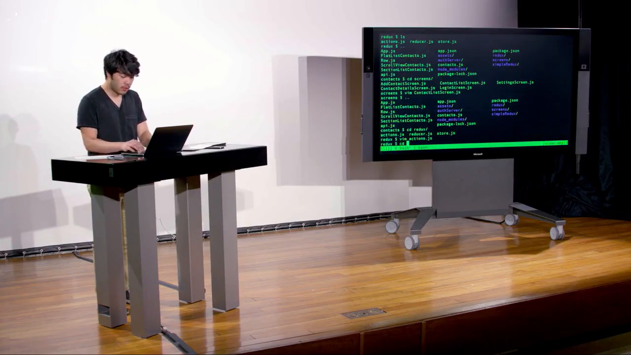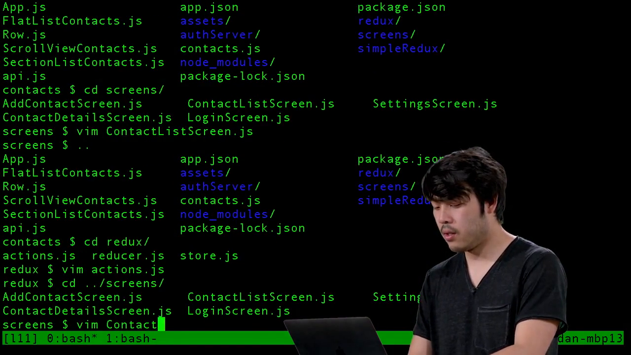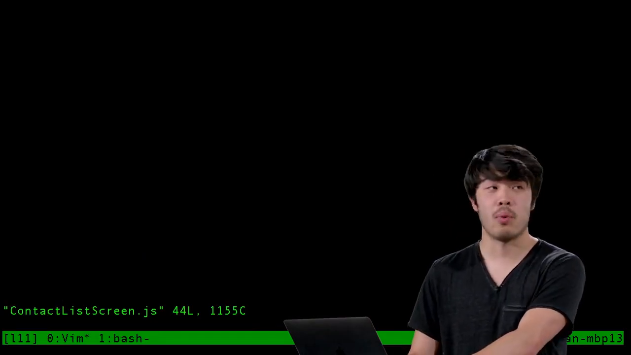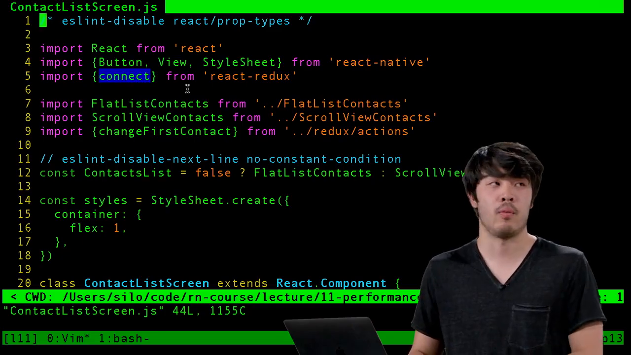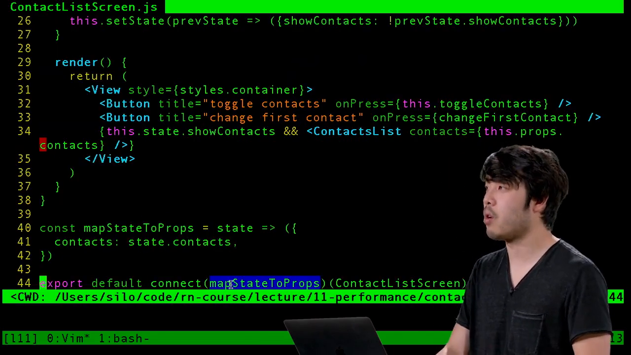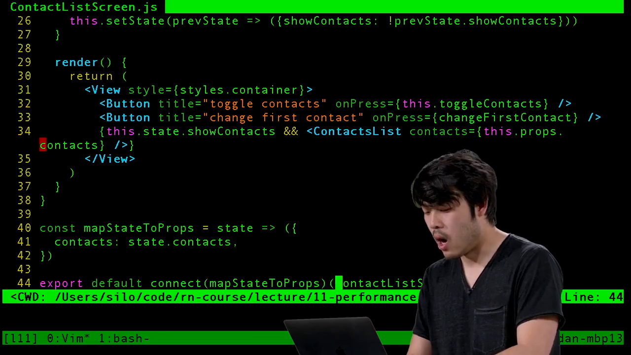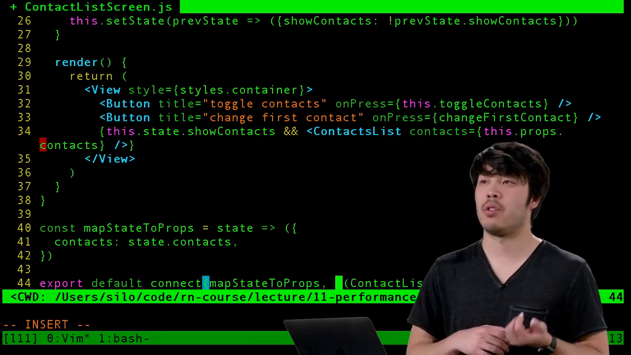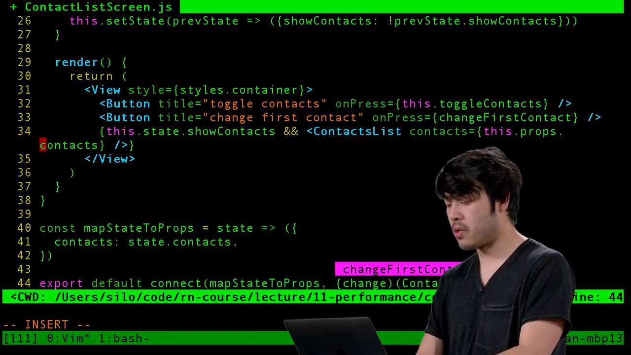And so if we go open up our contact list screen, we see that we've already imported that connect higher order component from React Redux. We're already using it down here by mapping our state to our props. And now we just need to say, also bind our action creators to our dispatch. And which one do we want to bind? Well, it's the one called change first contact.